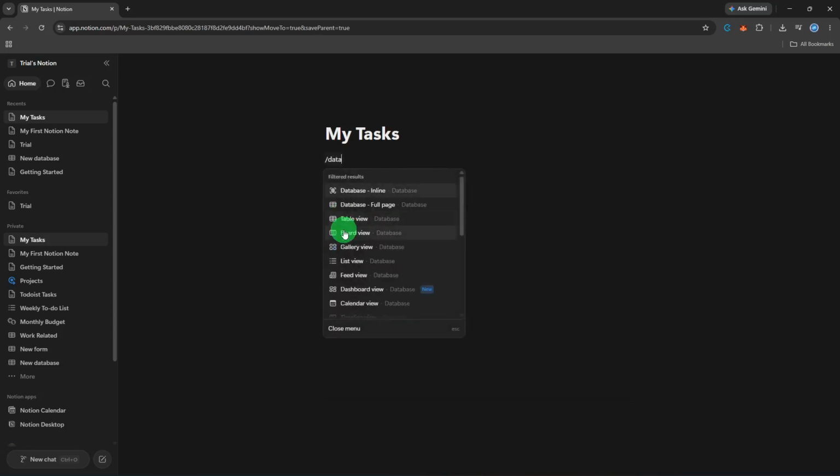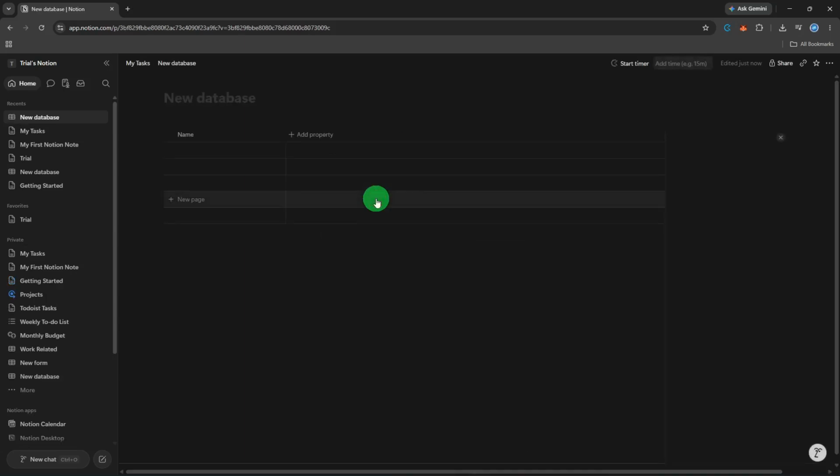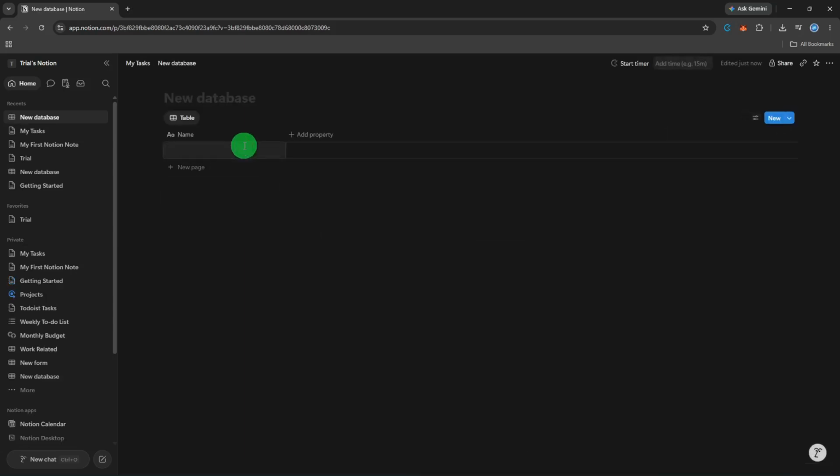Click the first cell under Name and type Learn Notion. Press Enter. Type Create YouTube Tutorial. Press Enter. Type Organize Workspace, press Enter. Type Create Content Calendar. You now have a simple task database. This is the right tool when you have many related items to filter and sort, not for a one-off list.